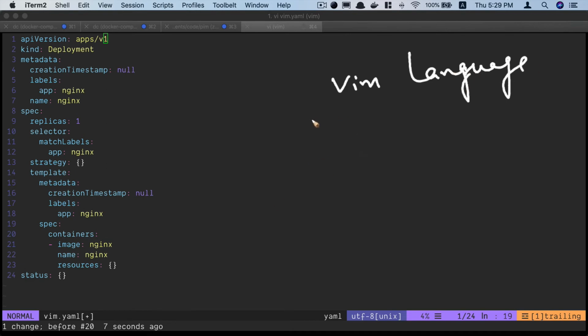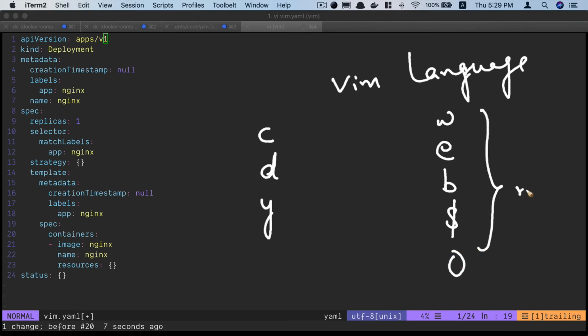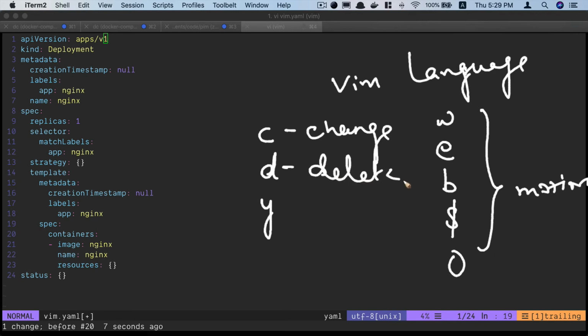Okay. So you have some certain special characters like C, D, Y. And then you have W, E, B, $, and 0. We already saw these W, E, B, $, 0. These are the motion keys, and we already saw their uses, right? Now these are used for cut, copy, paste. Think of them like that, okay? C is for change, D is for delete, and Y is for yank. Pretty fancy term. Yank is nothing but a copy command, okay?